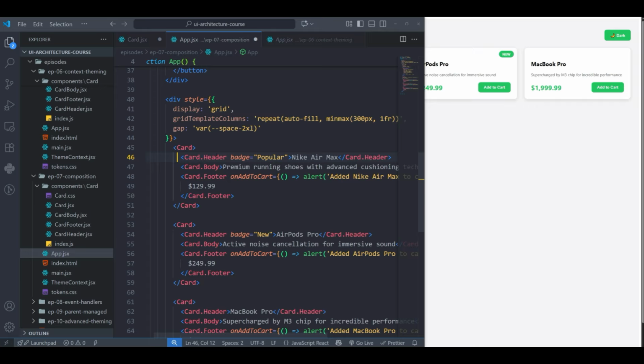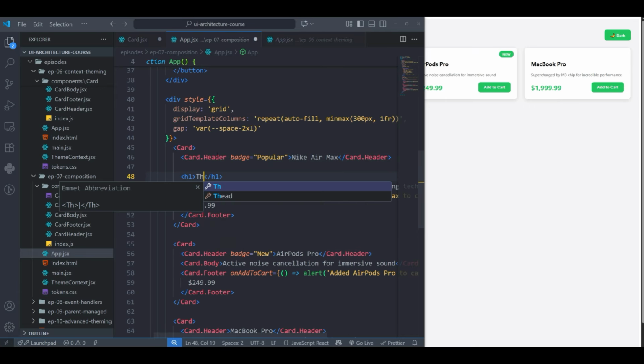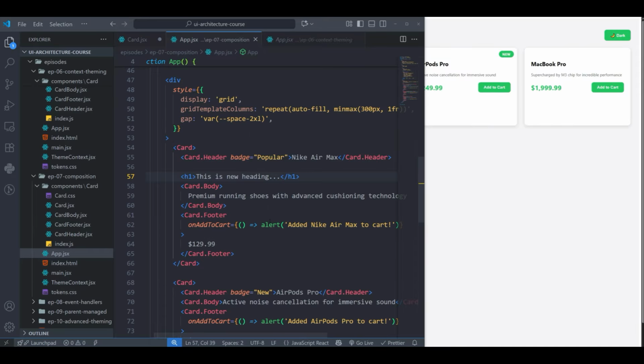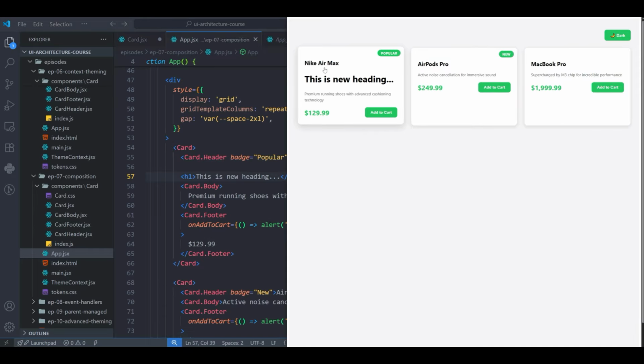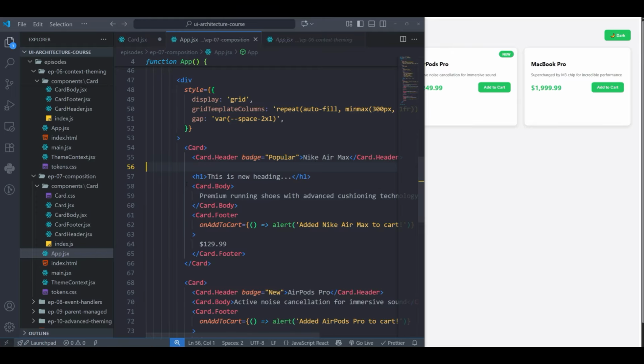Now let's say after the header, I want to have a h1 heading. I say I need h1 heading. This is new heading. You save it. You see, after the header, we have the heading. Now it becomes very flexible for us however we want this card to render. We are composing on the fly. So if I want it, I add it. If I don't, I remove it. So this composition makes our card very easy.